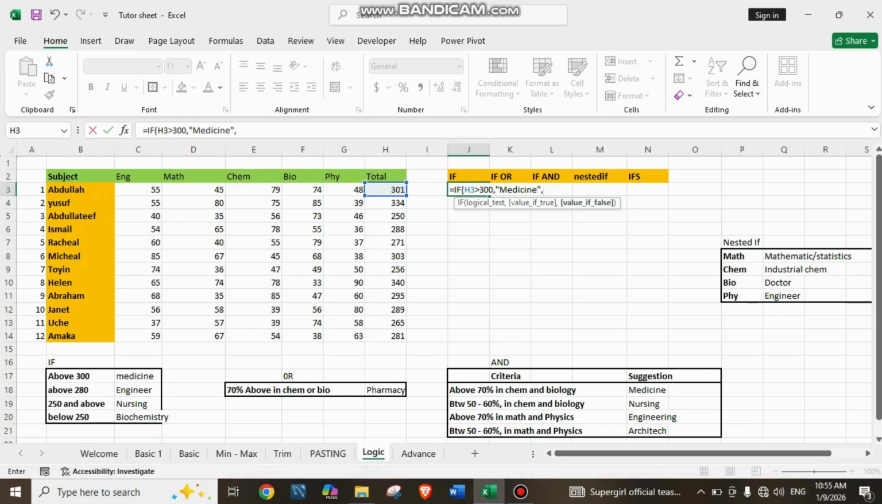So this is just like, what should I call it, a guide that you can follow. So now if it is false, you want to write nil. Then we close our bracket.